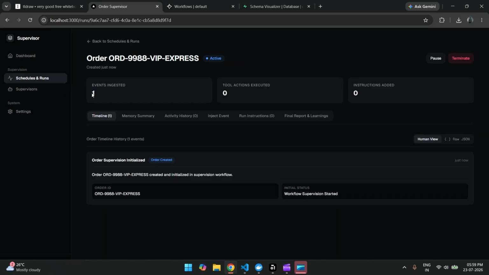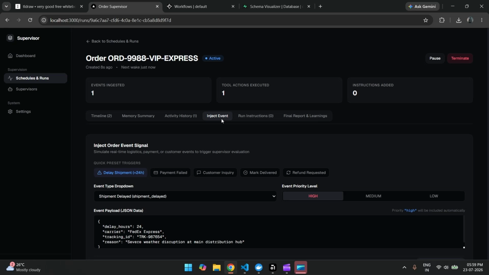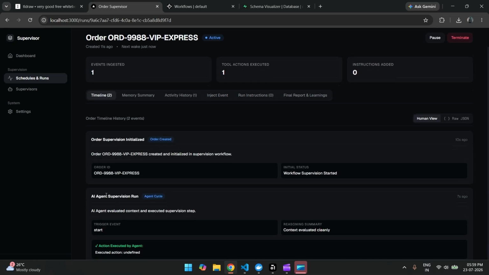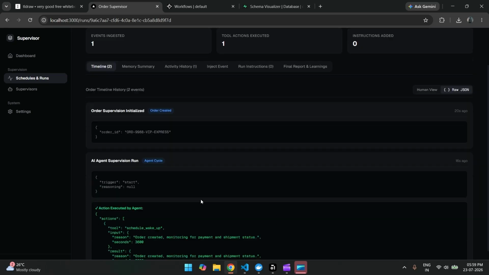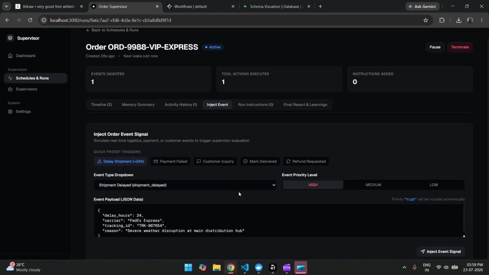Okay, so you can see the event ingested in here. The timeline appears here, along with memory summary, activity history, inject event, run instructions, and final reports. As you can see, order created. You don't have to create it manually. The order ID is there. Workflow supervision started. You can see the raw JSON also here. Order created, monitoring for payment and shipping status. So it's monitoring for payment.